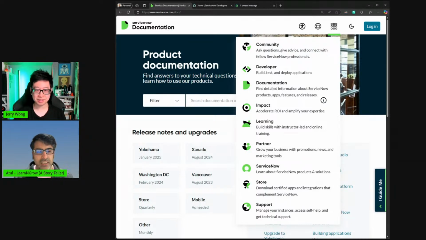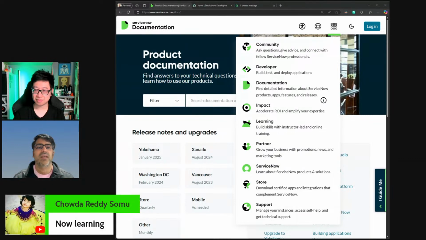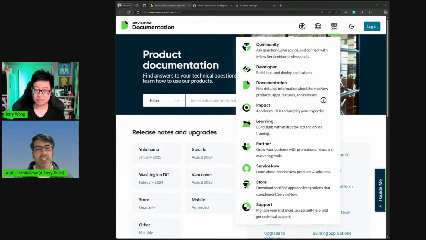If you are new in the ecosystem, or old in the ecosystem, and you need some information, some details, or you want to help the community with something, this is the place for everybody to go. So community, we already know. Developer site, we are going to be discussing. Documentation, we are discussing now. Impact is mainly used by partners or customers specifically to know the value of their implementation.